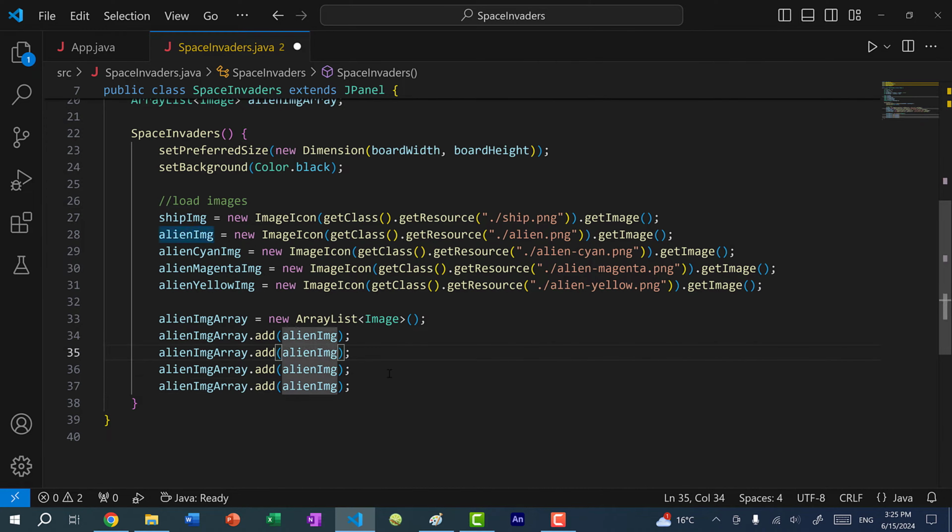Okay, so here we're going to change this to alien cyan image, and then here is going to be alien magenta image, and then finally we have alien yellow image. Cool, so now we have all the images loaded, and the first thing I want to draw is the ship.